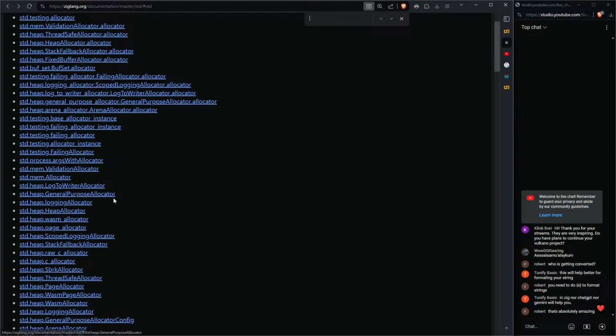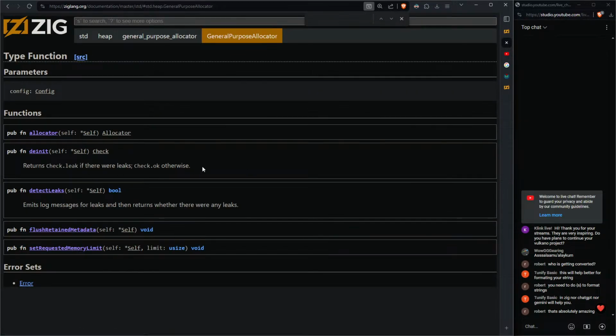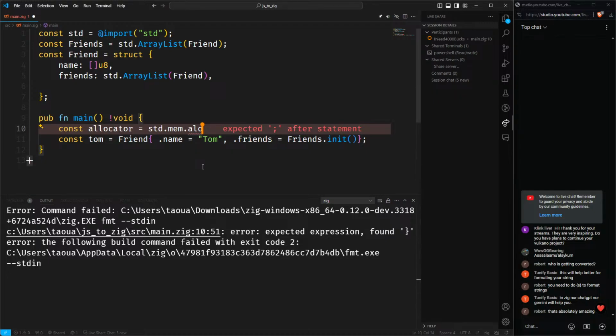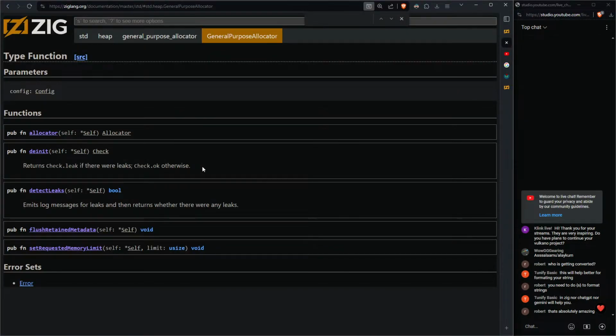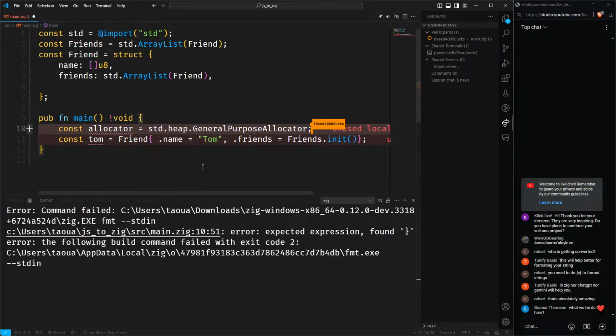Oh, actually, my bad. General purpose allocator. So std.heap general purpose allocator. With the, yeah, exactly, but without the config. And is it a function? Okay. Oh yeah, gotcha. And then what will we be doing here?